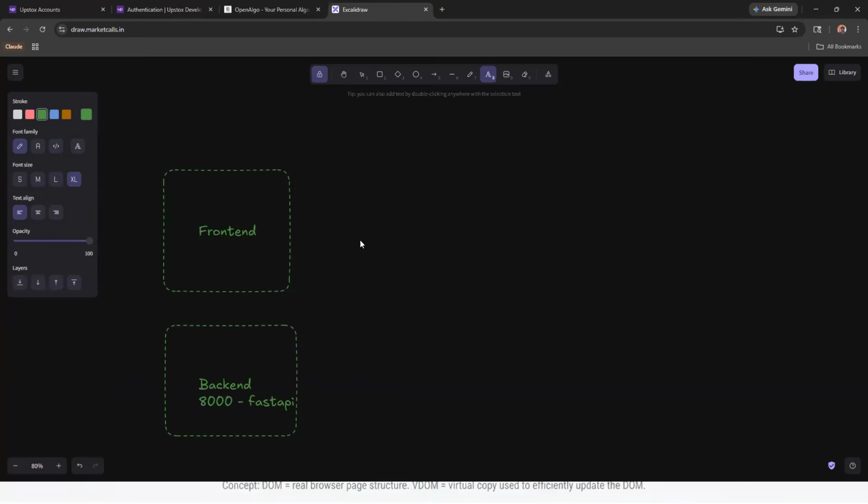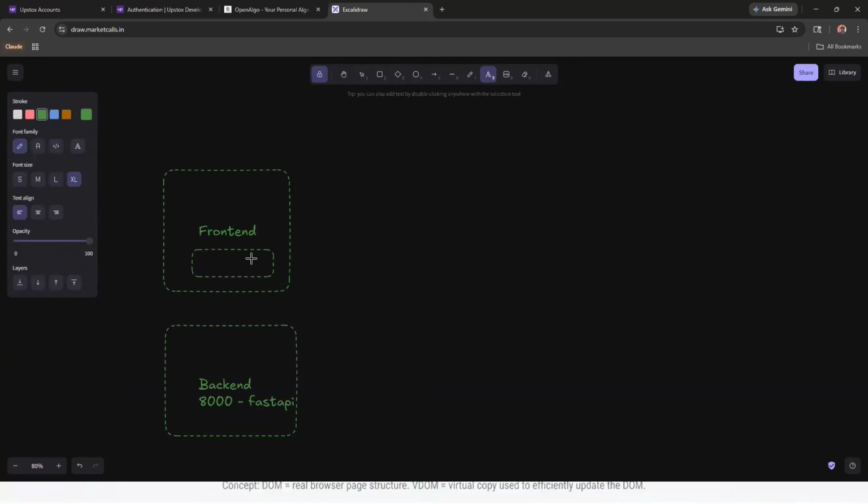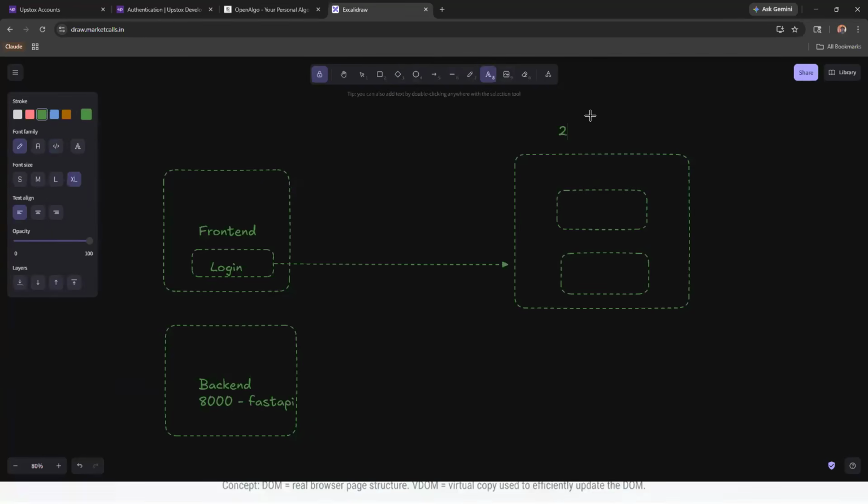Talking about the front end, let's say it has a button, and that button's name is login. When you press the login button, it redirects to the Upstox portal and shows the Upstox login ID and password. You have to enter your 2FA credentials. You may also have to enter your TOTP as well. So you may have to enter your PIN, login ID, password, and TOTP.